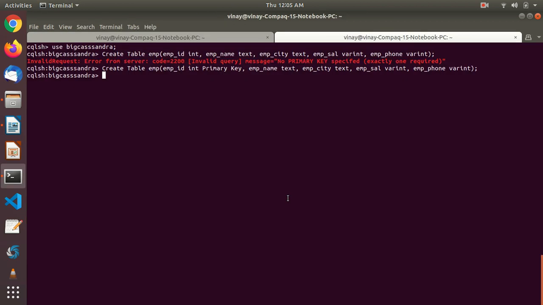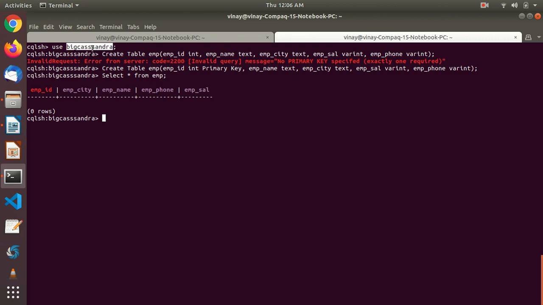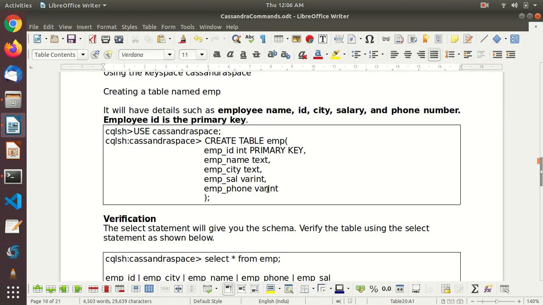If we want to see whether it's created or not, we want to verify: SELECT * FROM emp. Okay, we got this. So don't treat this as a table. Actually, emp is a column family inside the Cassandra keyspace. Like inside a database, inside the Cassandra keyspace, we have this column family called emp. Inside this column family emp, we have these columns. You can see this emp_id is displayed in red because it is the primary key. Okay, fine.